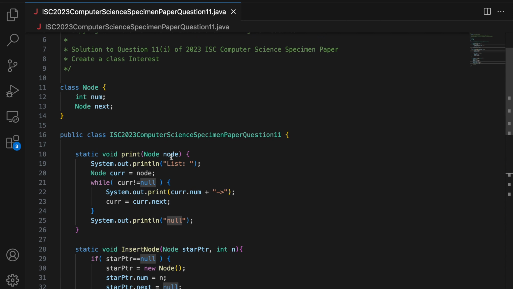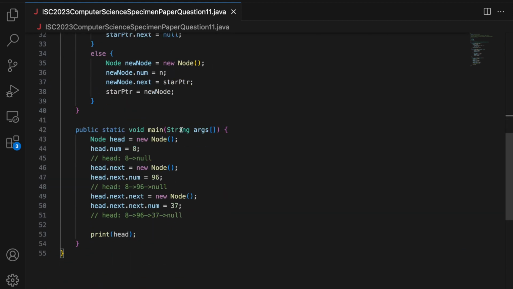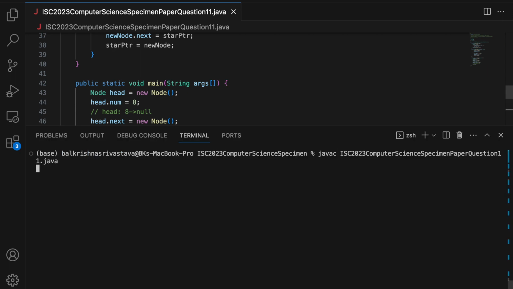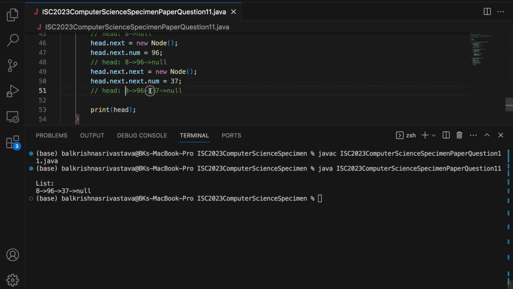I have also taken a helper method that will print the linked list. It accepts the node which is the head of the linked list and prints the linked list. So when I print, I should get something like this. Let me compile and run. Okay, so I get 8 96 37.